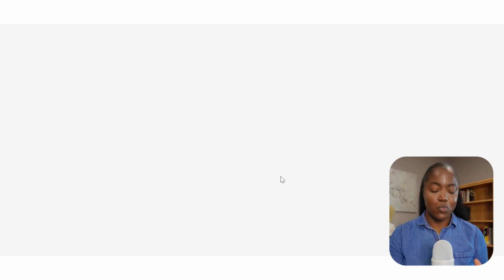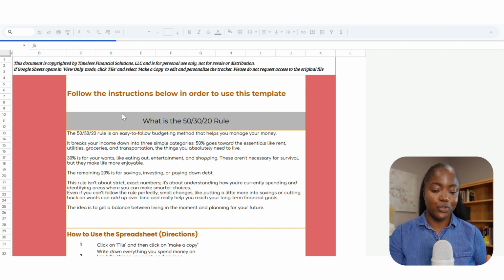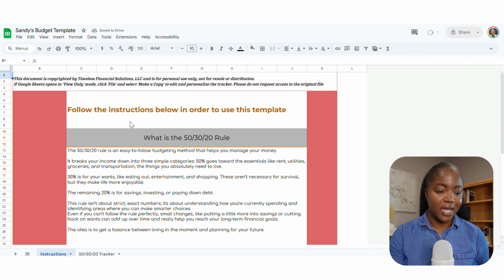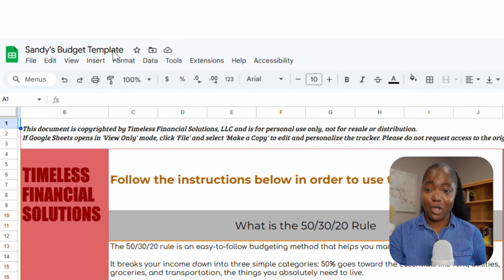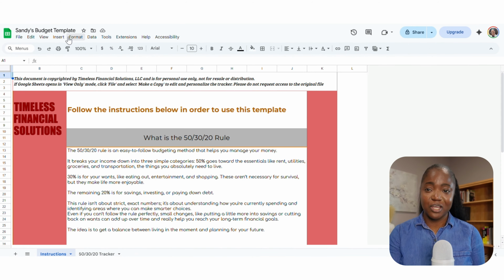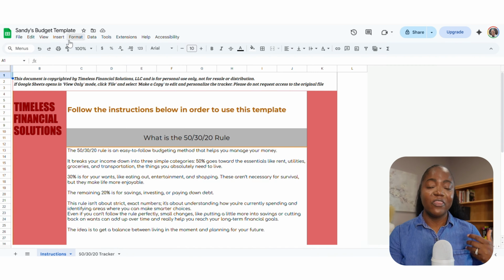Now, once you get into the template, it is yours to use as you see fit, right? As you can see right here, it says Sandy's budget template. This is how you know that whatever changes you make in here, Joe Schmo from down the street who also downloaded the template is not going to be making edits to your template. They're going to have to make a copy for themselves that is going to be housed on their Google account.